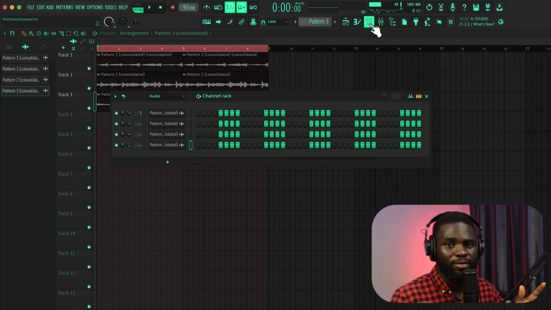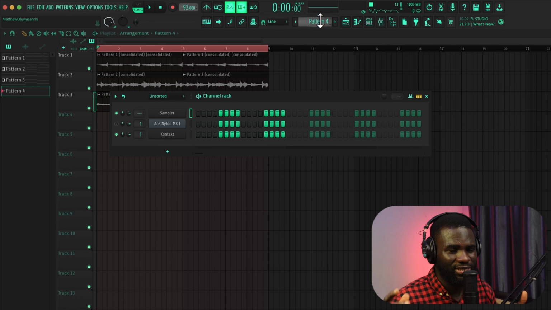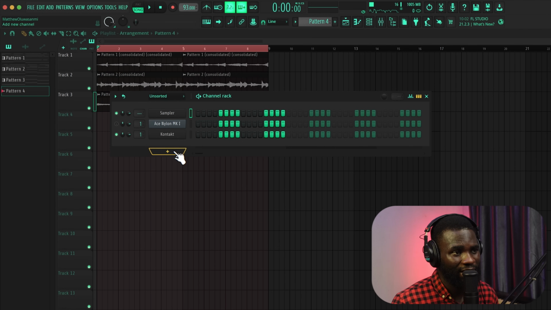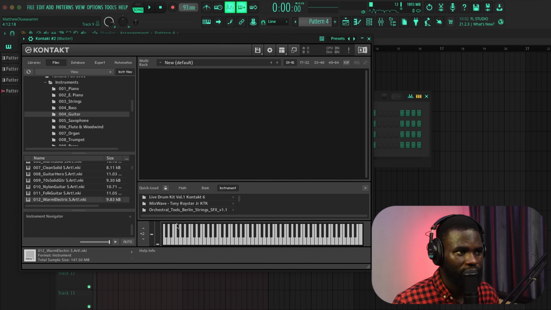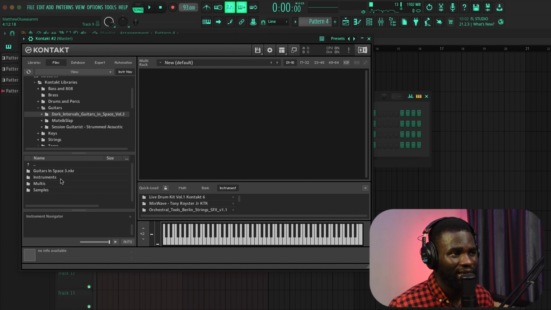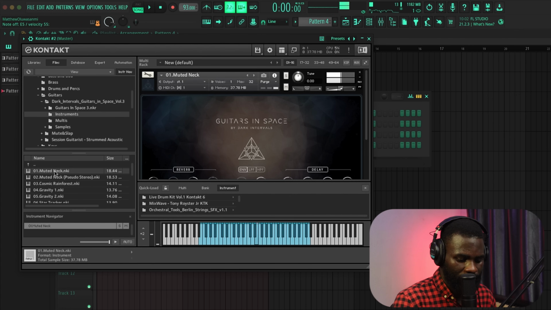So guys, next up I think we should add a muted guitar, just to, you know, spice up things a little bit. And for the muted guitar, I have this amazing Kontakt library I go to for my muted guitar sounds. The name of the Kontakt library is called Dark Interval Guitars in Space. And basically I just like to use the first preset in that library. It's called Muted Neck.